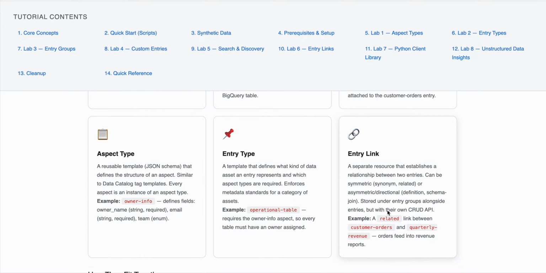Next is the entry link, which is very interesting. An entry link helps to relate two entries together. For example, if customer order and quarterly revenue are related, let's say the orders feed into the revenue reports, I can use the entry link to connect them together, saying that customer order has a related entry called quarterly revenue.